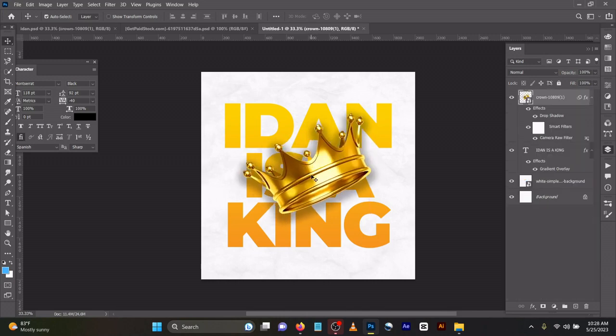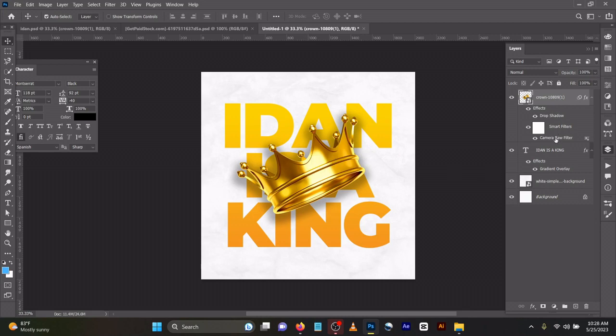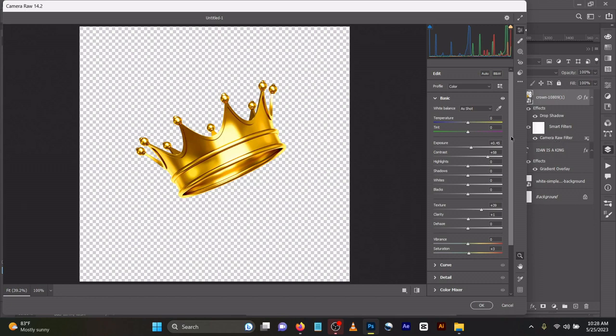For this crown, I added a Camera Raw effect to it to add more light to the image. You can see if I switch it off, it's looking kind of dull. So I added a Camera Raw effect to it. The Camera Raw settings I used here were contrast at 58, texture at 39, clarity at 1.